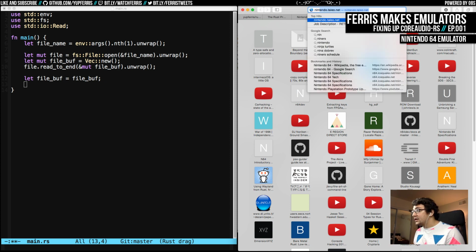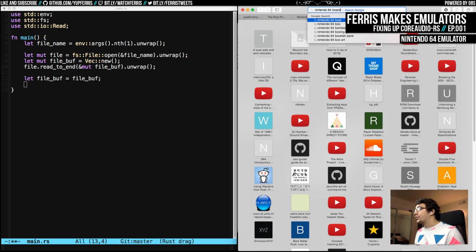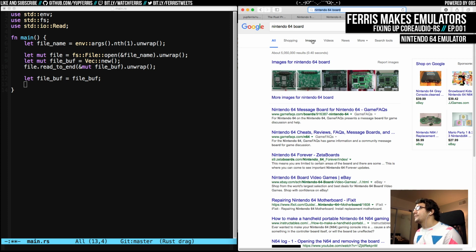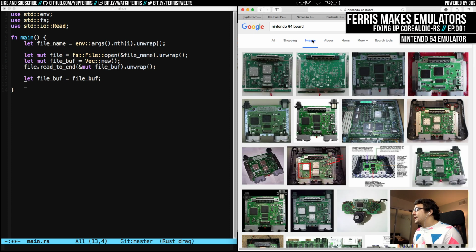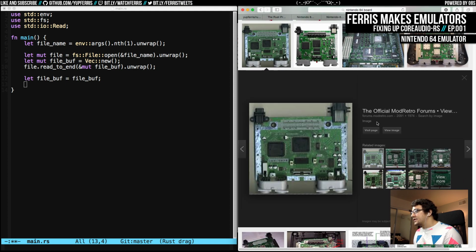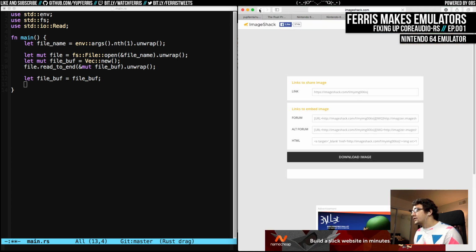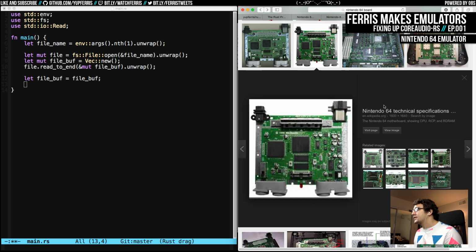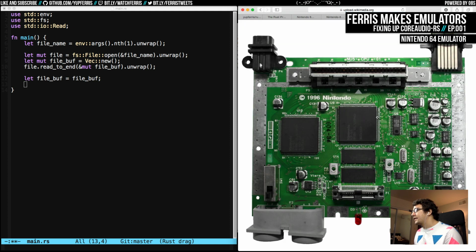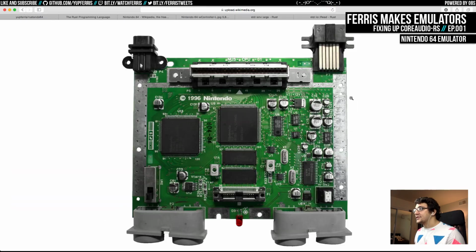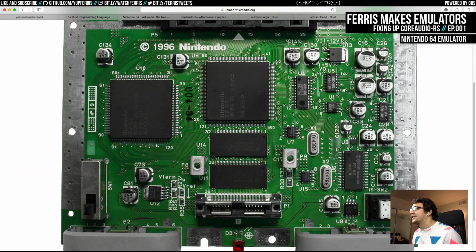So let's go ahead. Nintendo 64 board. Google for that, right? Now, if we look at images, the Nintendo 64 is actually pretty barren when you look at it. This thing was definitely built to cost. I want to get a big image. Let's get a different one. Oh yeah, this is a beauty. That full screen. Good stuff. I love looking at boards.